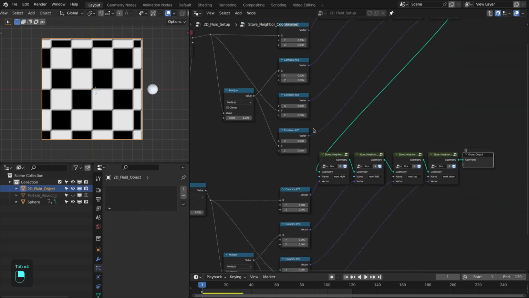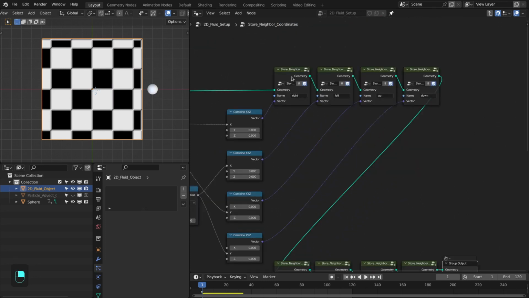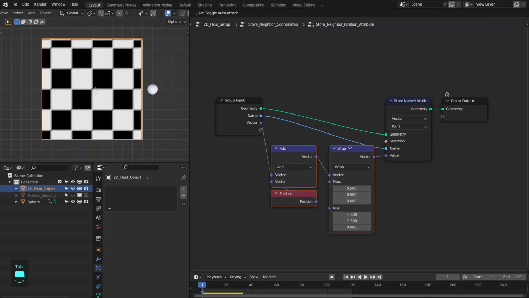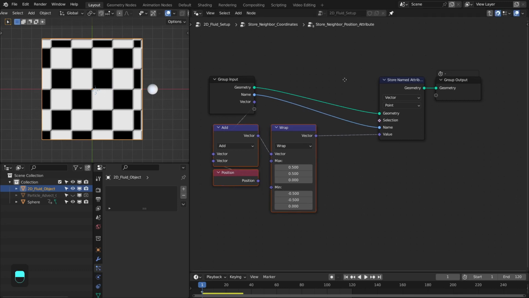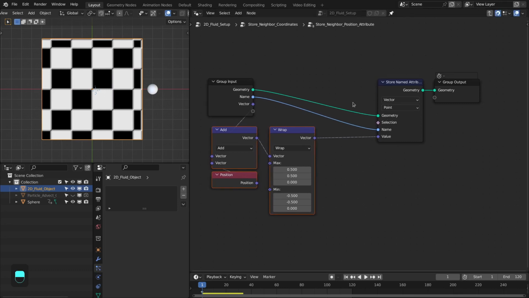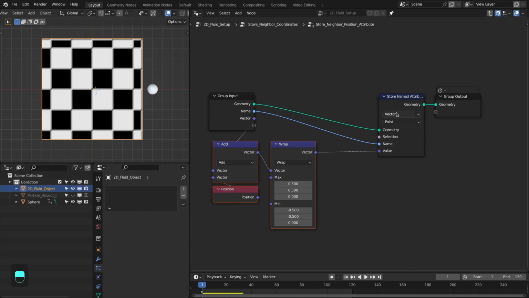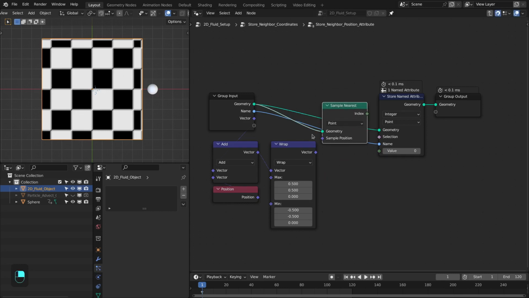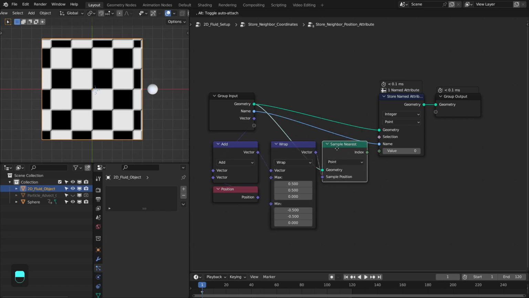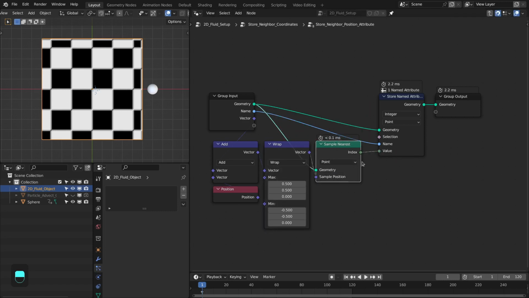And here we're going to store the index. See, we are storing the position of the neighbor and next neighbor points, but we're going to store the index. So change this to integer and add the sample nearest node to get the index at this position, and then plug that into this node. Now we have the index of this neighbor points.